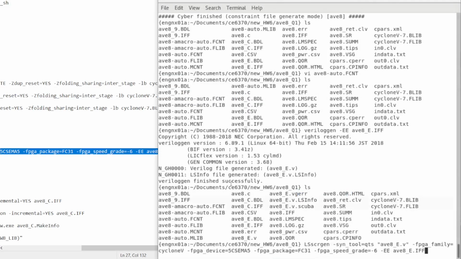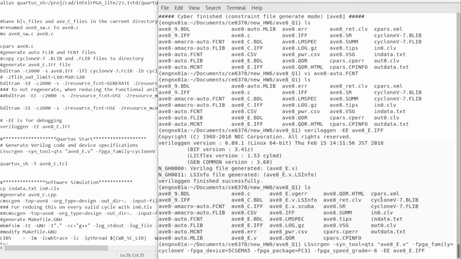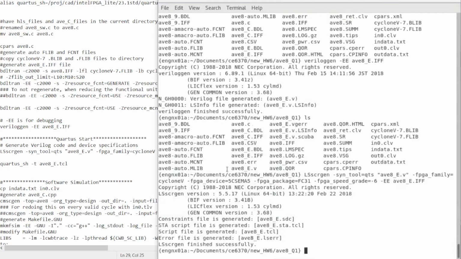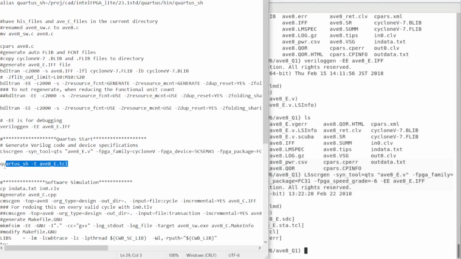So we are doing ls scriptgen. And so the synthesis tool we are using is Quartus. And then we're passing in our Verilog code, and these are specs of the Cyclone 5 FPGA device. And then here is our .iff file. And then next, we will run Quartus.